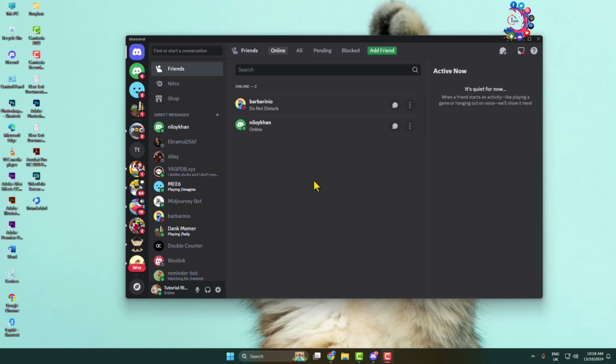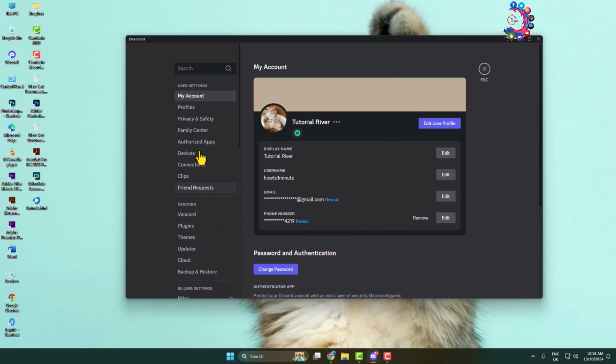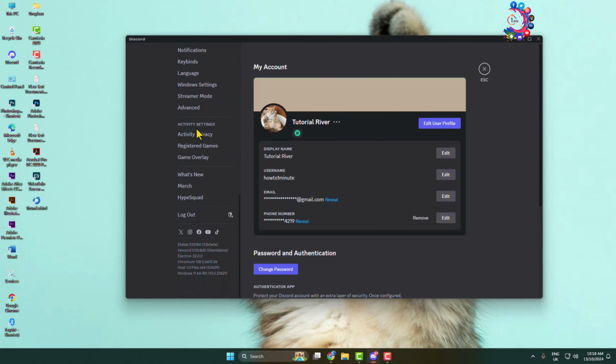And here's how to show what game you're playing in Discord. Open your Discord and click on User Settings. Scroll down in this left-hand menu. Under Activity Settings, click on Activity Privacy.